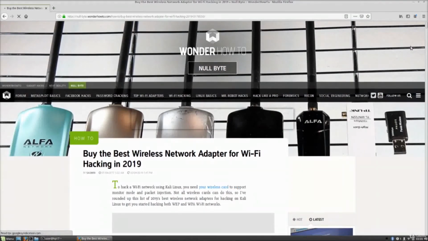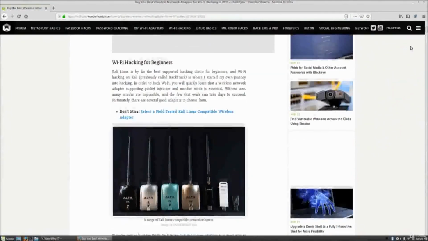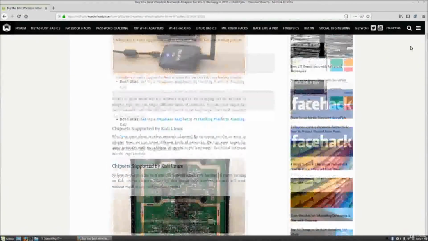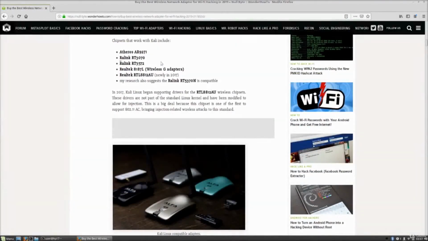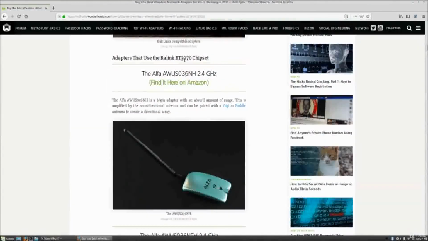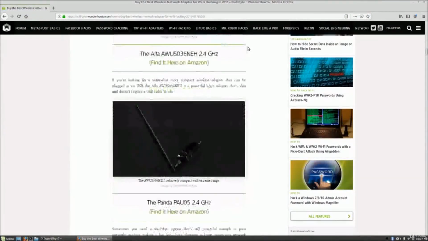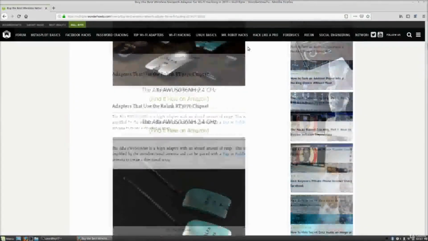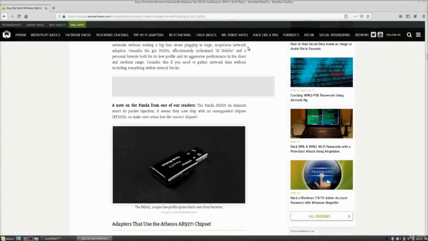This page is full of the wireless adapters that are actually used for hacking in Kali Linux. As we can see right here, Kali Linux is by far the best supported hacking distro for beginners. Okay, so this is the intro. Chipsets supported by Kali Linux, chipsets that work with Kali, so these are these ones, and down here we have the actual adapters. As we can see, the Alpha is used for Kali Linux hacking, another Alpha, we can see the Panda 2.4 GHz, but you also want to make sure that we have the 5 GHz option as well, though most of the actual adapters already have that by default.